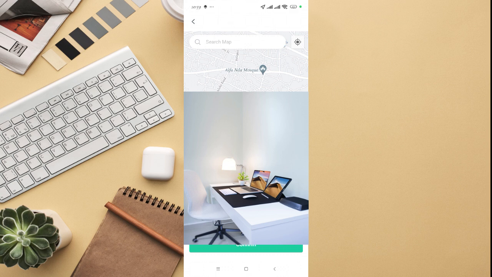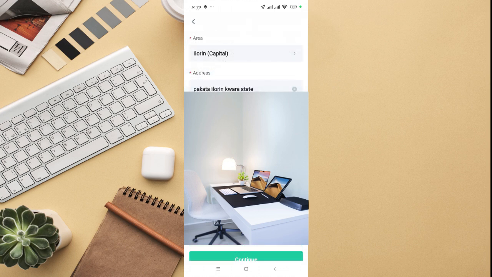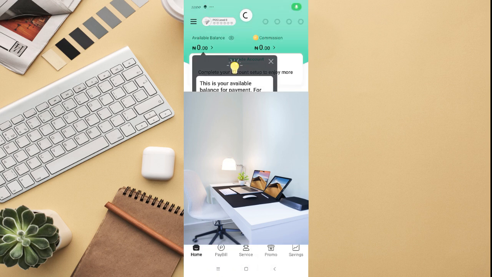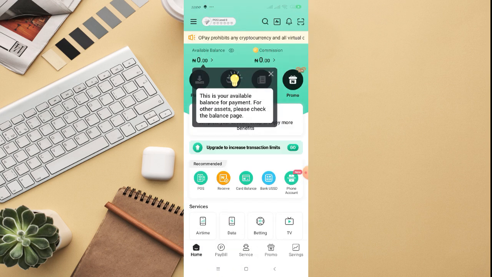Alright, so I'm going to search. You have to use the search option to find your own location. Just find where your business is actually located, then click on confirm. You can see it's already bringing a location for me, so I'm going to click on continue. Alright, I think now we have an Opay business account.